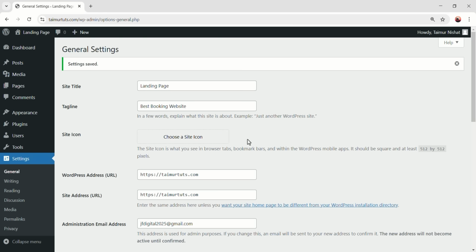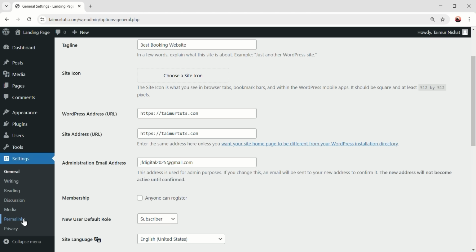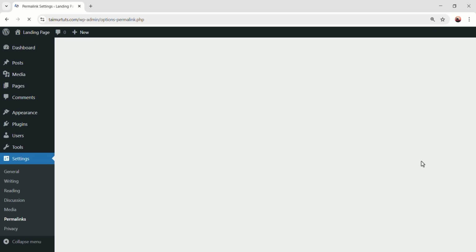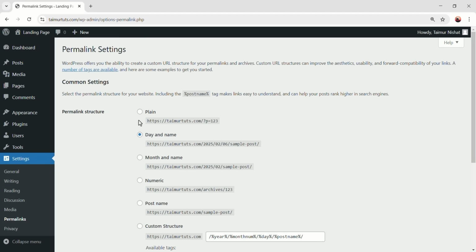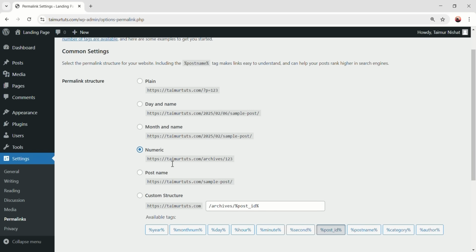Now I'm going to show you a really important setting, which is this permalink settings. Click on this permalinks, and here we can see the permalink structure. We have plain, day and name, month and name. In your case, by default, it can be set to plain or anything from here, but I highly recommend you to choose this post name permalink because I'm going to show you an example.